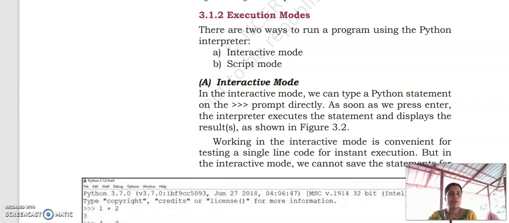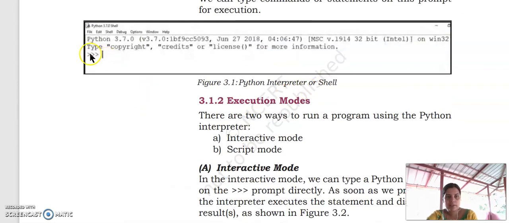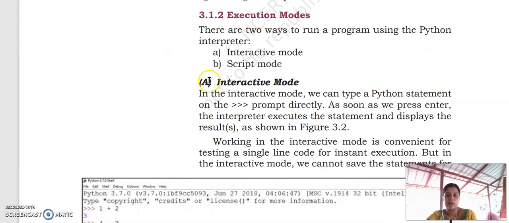In interactive mode, we can write a Python program here. After this sign, actually it's not a greater than sign, it's used to give instruction. After this sign, there will be some space. We can type the program directly here. If you type a equal to 10 and print a, at the same time we will get the output, because this is interpreted mode. Line by line execution takes place. Don't forget it. Python is an interpreted language, but C and C++ are not interpreted languages.